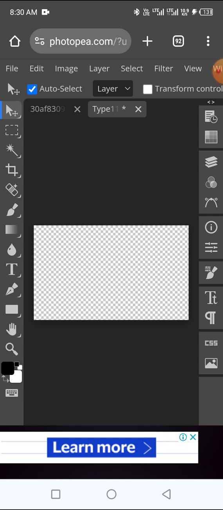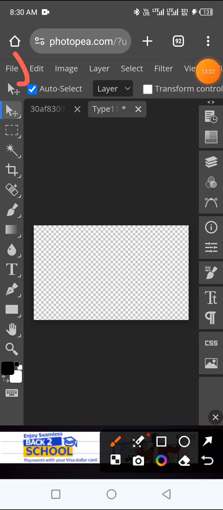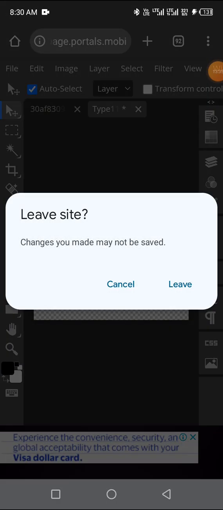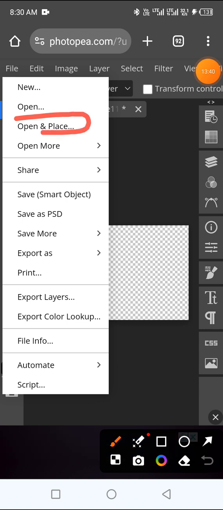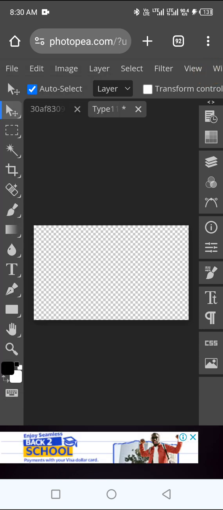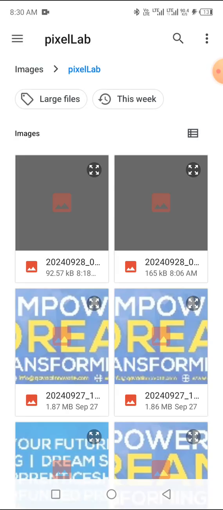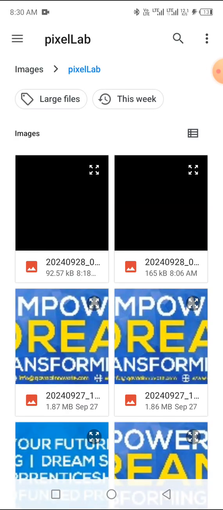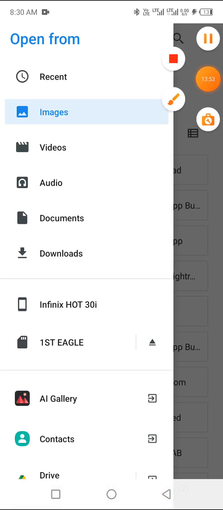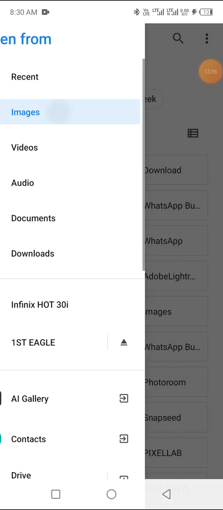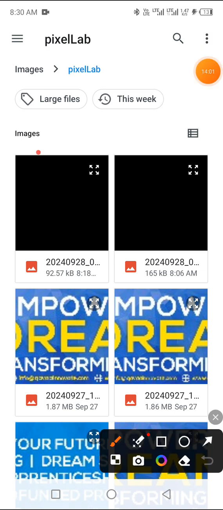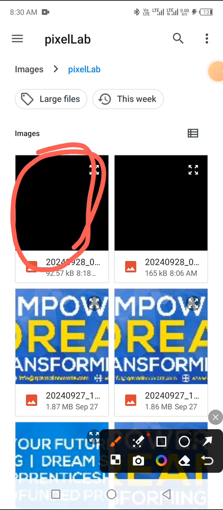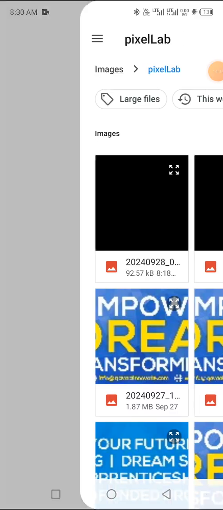Now click on your file. This is file. Click on it. Once you click on the file, click on open and place. Once you click on open and place, it will take you to your folders. So locate your image folders. This is the image folder here. If you are not seeing yours, locate it, or go to your gallery and locate your Pixellab folder. Now this is the text effect we saved, the open heaven text effect that we saved. So click on it.